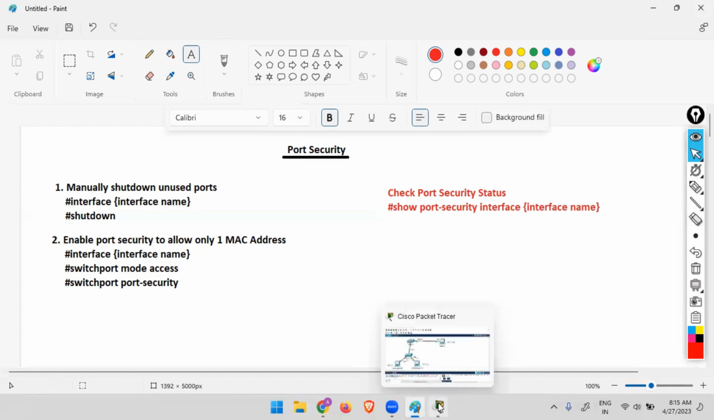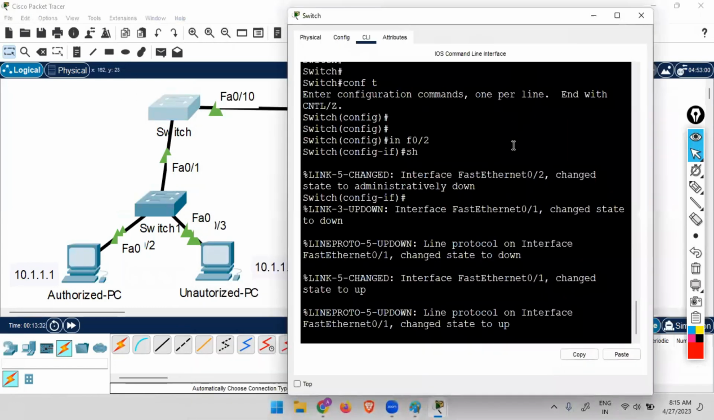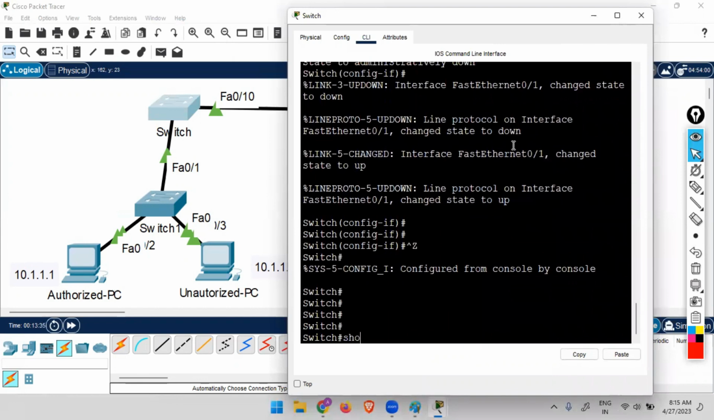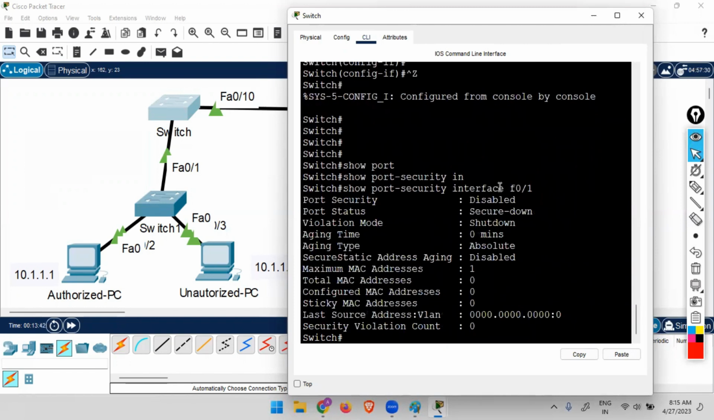Now see, if I want to check the port security status, did I enable any sort of port security on the interface F0/1? No. So let's go and check. Show port-security interface F0/1. Right now, what is the port security status? Disabled. The state of the port is down, because port security has not been enabled. What is the violation mode?